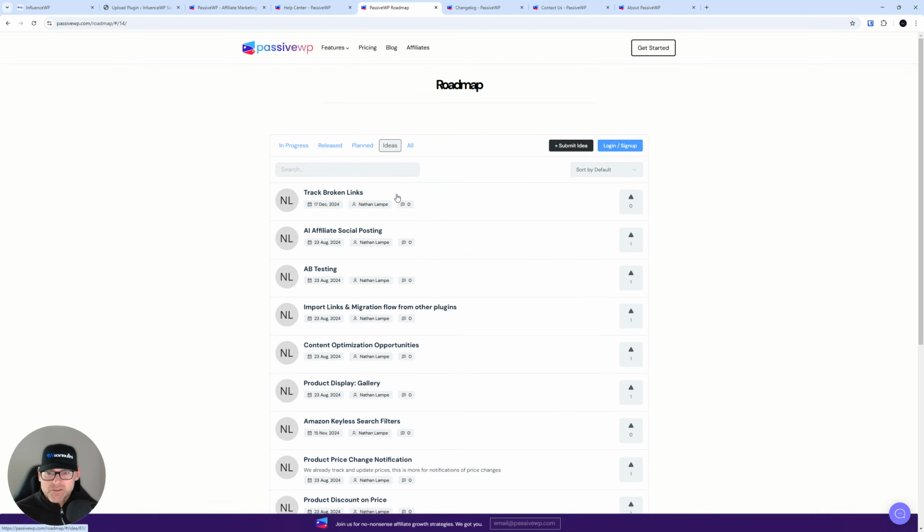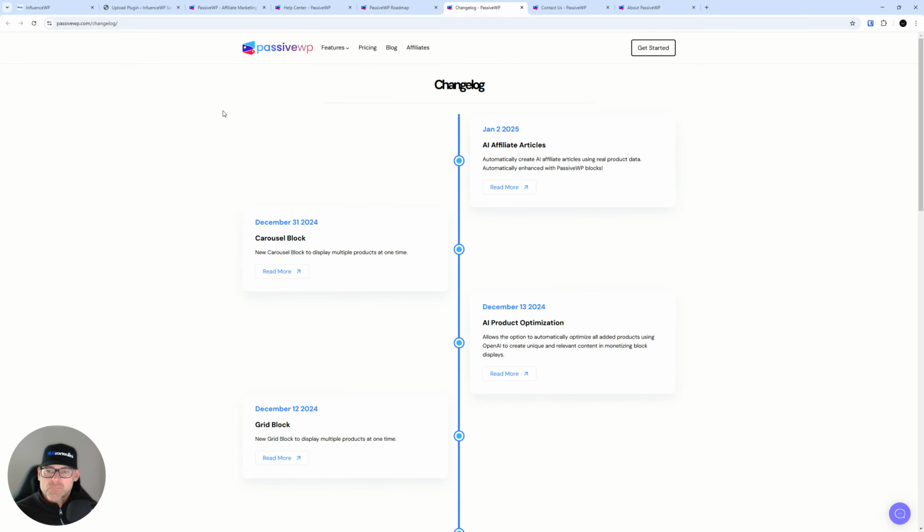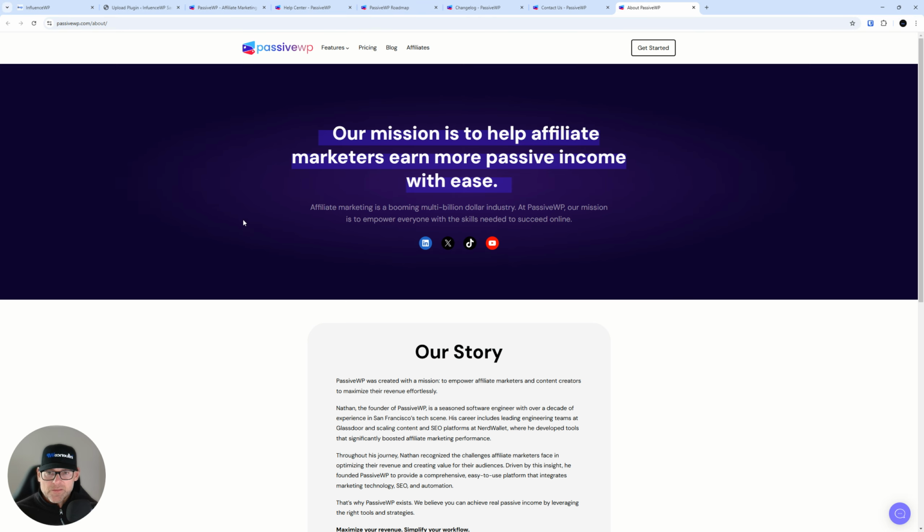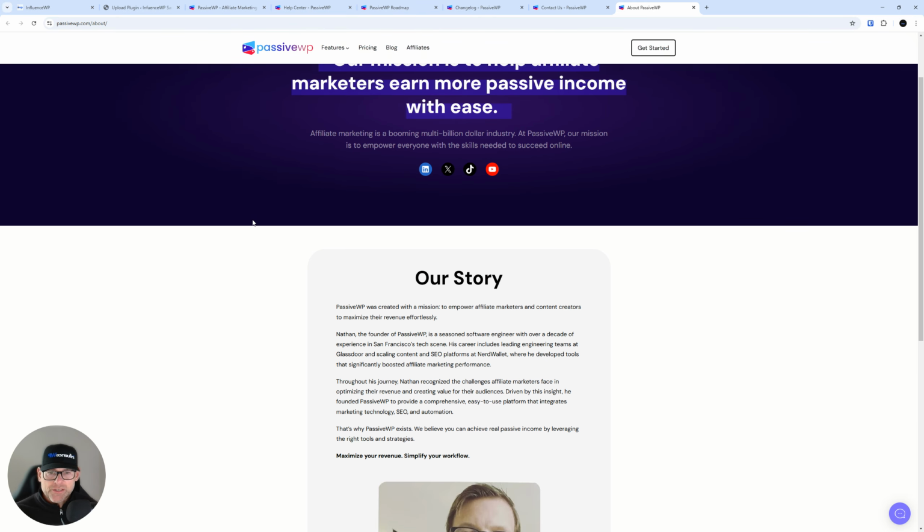So we got the idea. There's a lot of activity, obviously, on the roadmap. Here we have a change log, and we can see that things are active and moving along. So that is good to see. Contact us. We have a contact form there, and they give you their email address. So very easy to reach. They also have this chat widget in the bottom right-hand corner of the screen. And then lastly, on the About page, more links to social media.